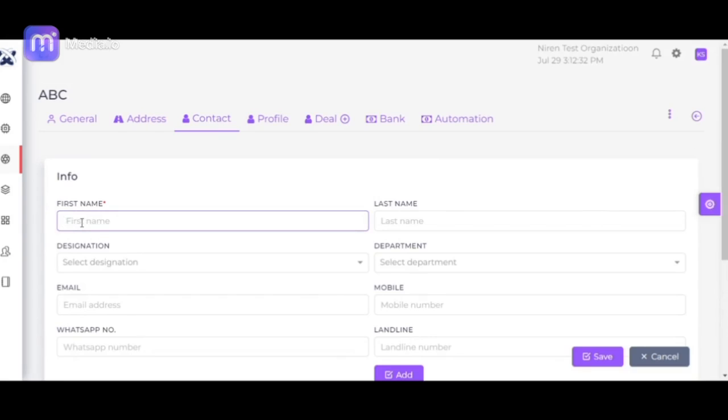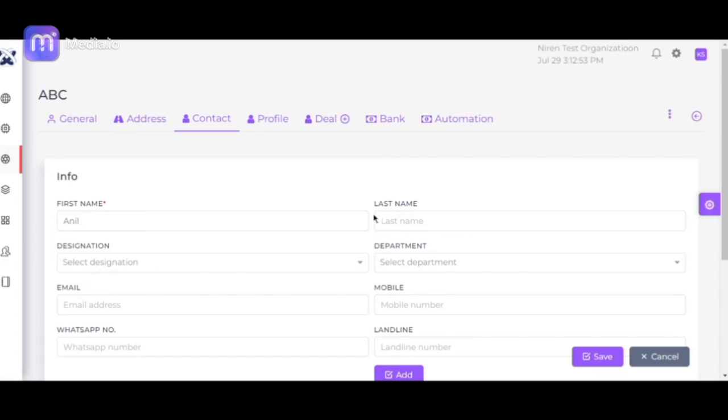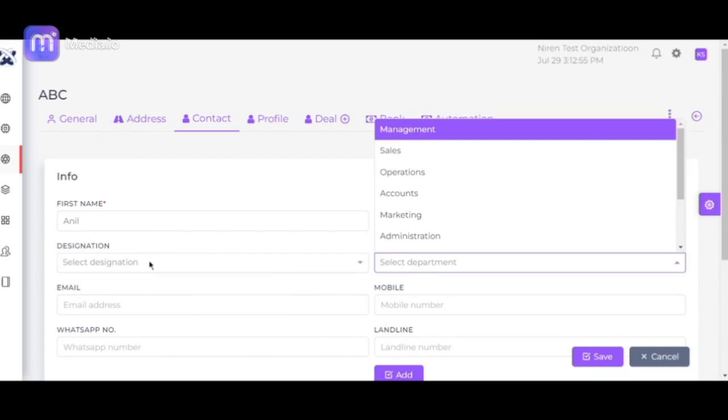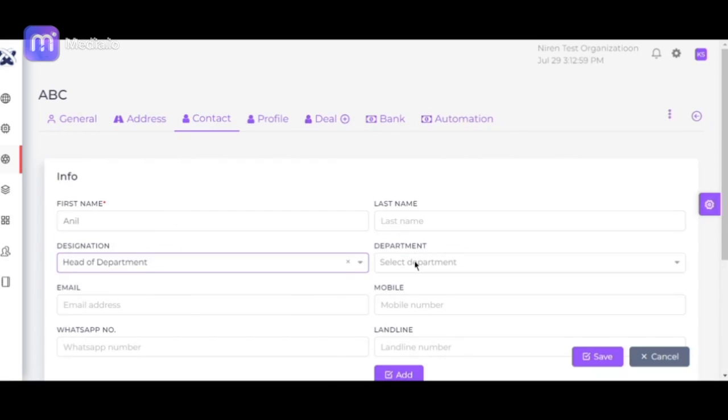Now just write the name of the contact person of the company. I'll just write the name. I have written the name. I have not written the last name. Choose the designation, whatever the designation there is. Okay. Select the department. I'll just write whatever the department, which is management.